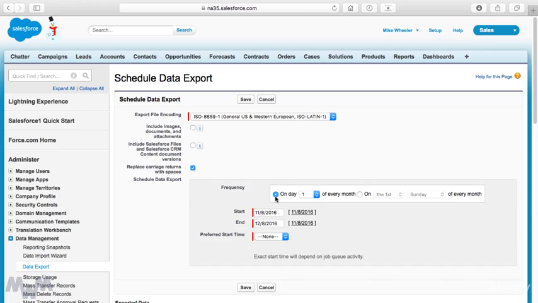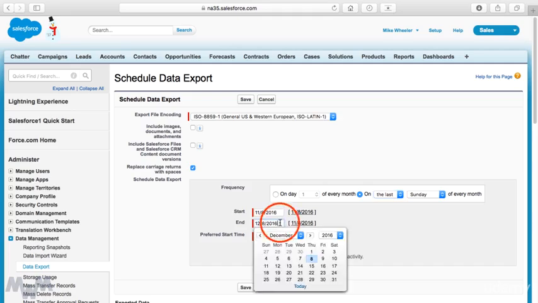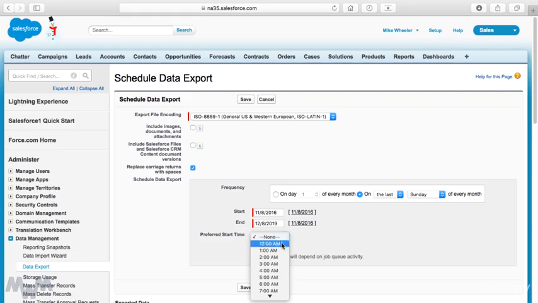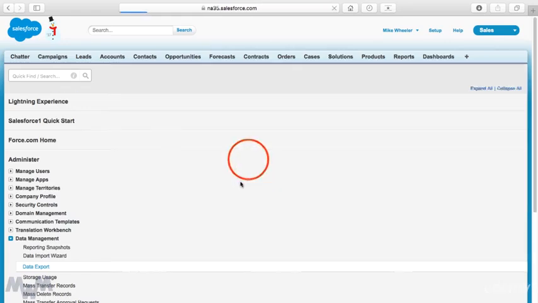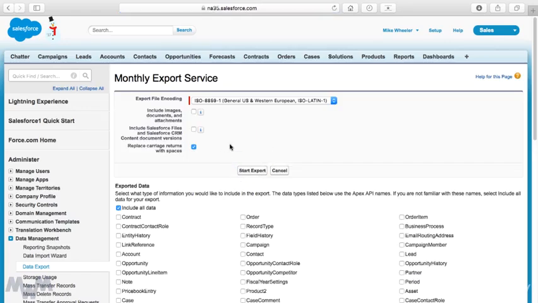So you can set the frequency either to a specific day of the month or on the first, second, third, or fourth specific or last specific day of the week of the month. So if you want to do an export for the last Sunday of every month, then you would do that like this. You specify the start and end times for this data export, and you can set this well into the future if you wish. You can specify a preferred start time and then click save, and that schedules your data export. So this shows your next scheduled export, or if you wish, you can click export now to go ahead and do an export right away.